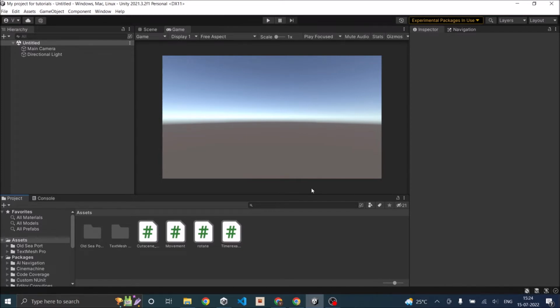Those will be the Vector3, Transform, Mathf, and the input system. We'll be covering all these functions in detail in other tutorials. In this tutorial, we'll just go through what these functions are and how they can be used. First, let's start with the Vector3.